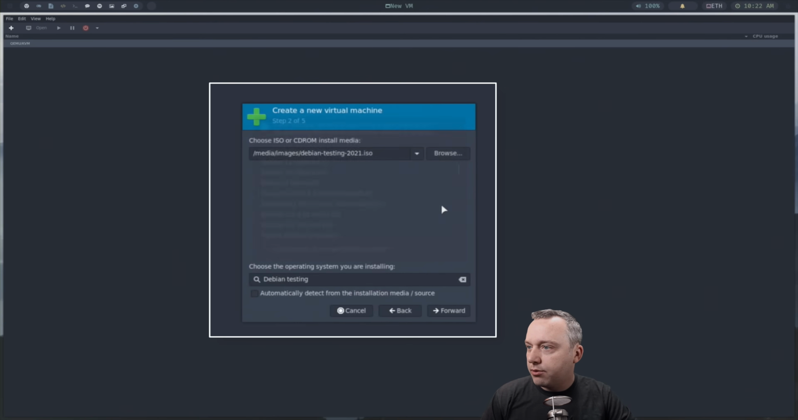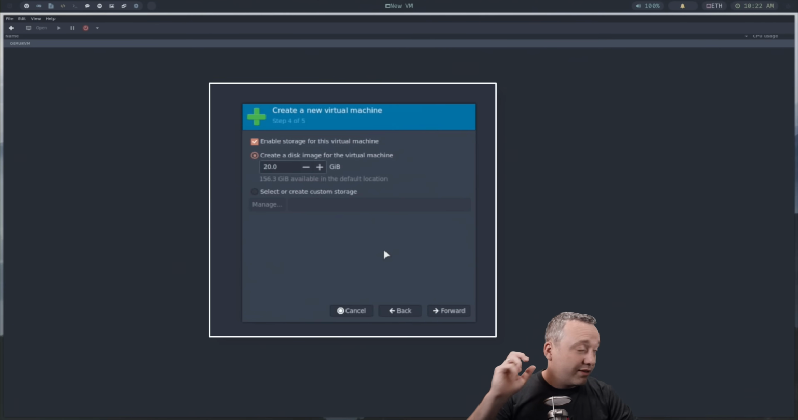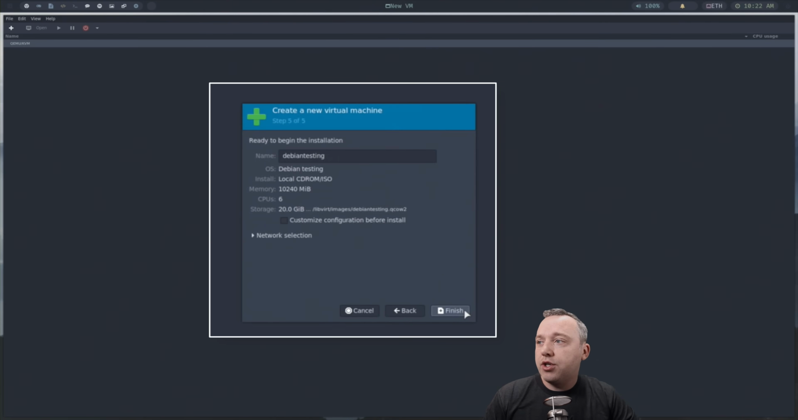So we're just going to go Debian testing and four CPUs. I'm just going to give it about half of my resources, 10 gigs for the memory. And it does not need much. Like, this is a pretty minimal install. 20 gigs is actually far more than this operating system needs. So we're just going to go finish and finish as well.